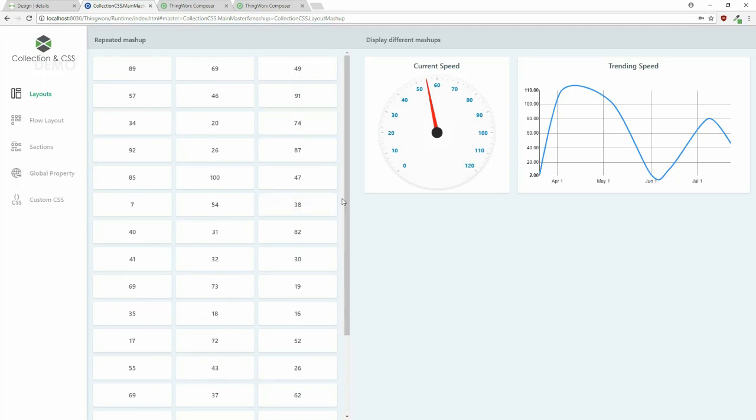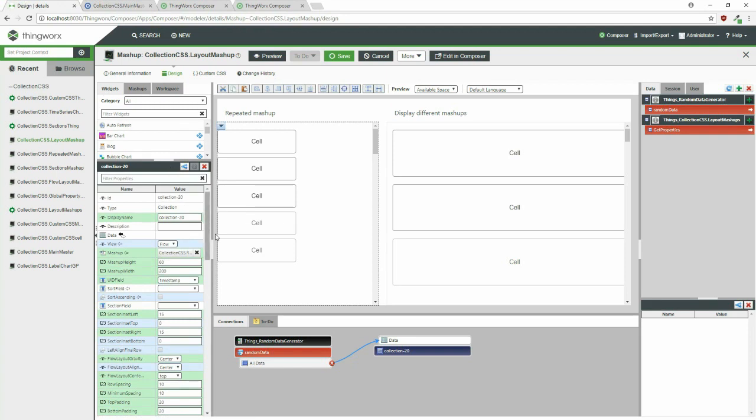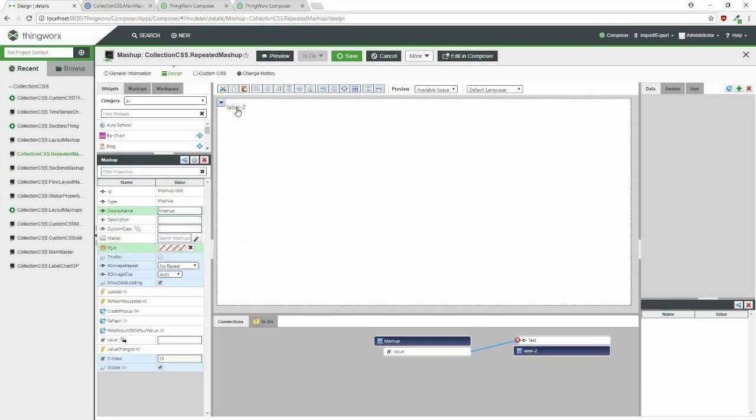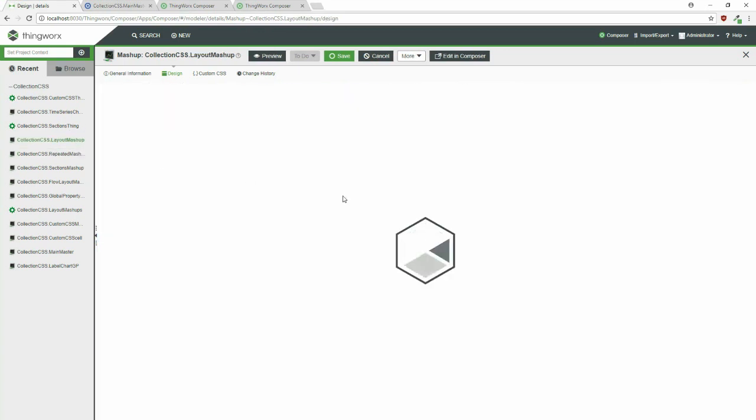Now I'm going to show you how to populate the data into the collection. So this is my mashup, and here is my Collection widget. First of all, you have to select a mashup that you want repeated. That mashup of mine is this one. I have basically one label that is bound to a mashup parameter named value. It's a number, and I get it to a text, but that doesn't matter. The label accepts more types of data. Let's go back.